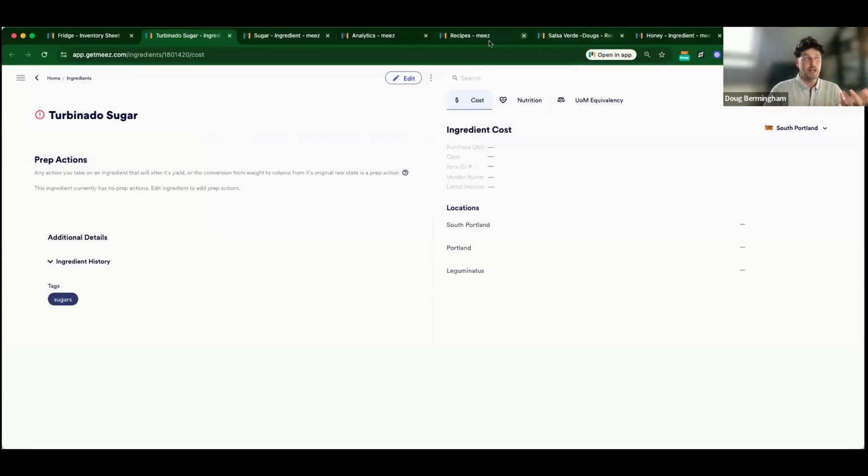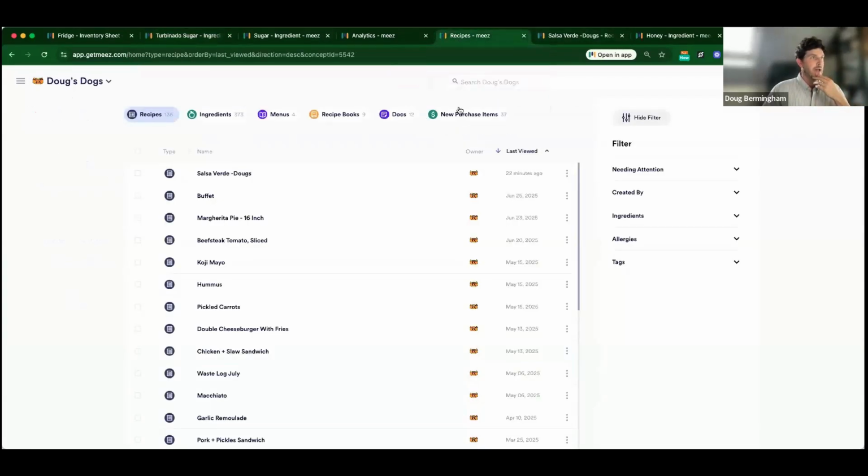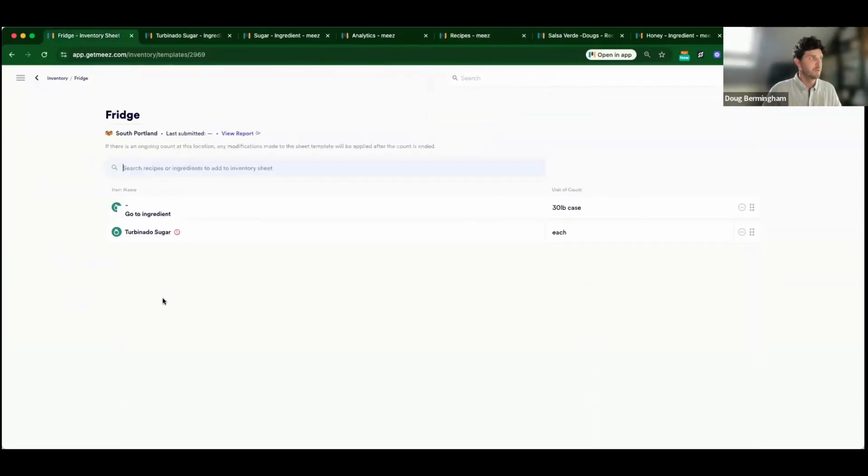Or if you use invoice processing with us, you can go back to your table and you can search turbinado sugar on your new purchase items, and you can link it to one of your invoice items. Okay. But it's really important to make sure you check these error messages as you go. You want these to be costed. They have to be costed or they're not going to spit out any data for you.